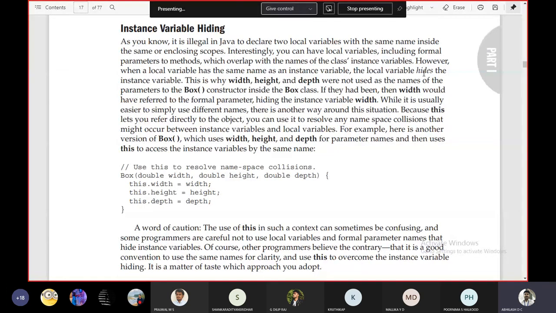So care should be taken that these instance variables are hidden. They should not be seen by all the functions. They should be visible only to restricted functions. As you know, it is illegal to have two local variables with the same name inside the same or enclosed scopes. Interesting, you have the local variables or the global variables which we spoke about.